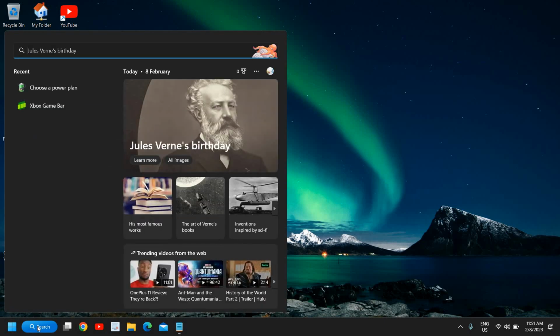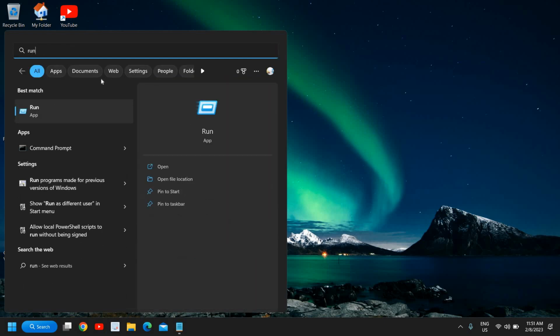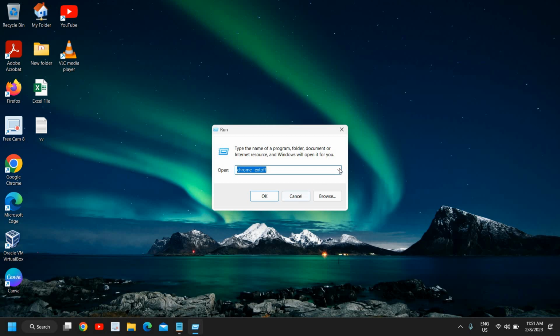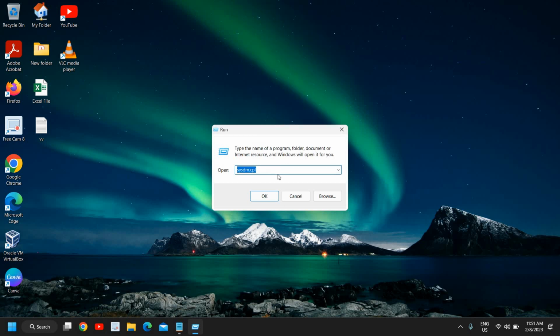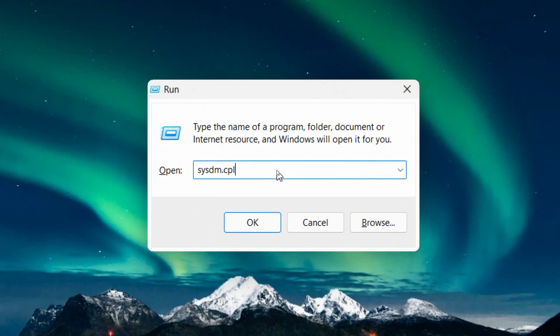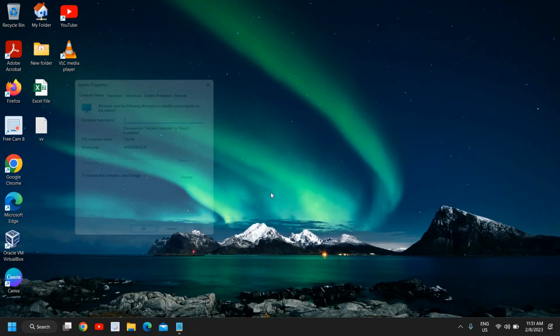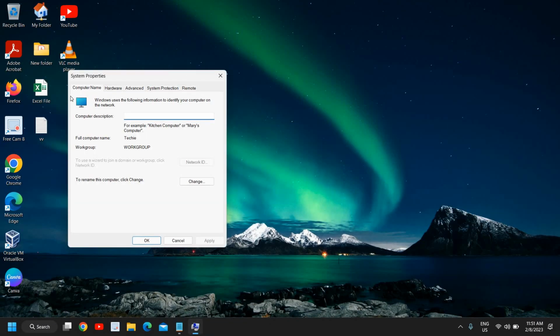Once you are done, there is one last thing which we need to do: click on the search icon and type run, and open the run window. Here you need to give a command, sysdm.cpl. You can note it down, sysdm.cpl. Just click on OK. Here you will find computer name, hardware, advanced, system protection, remote.